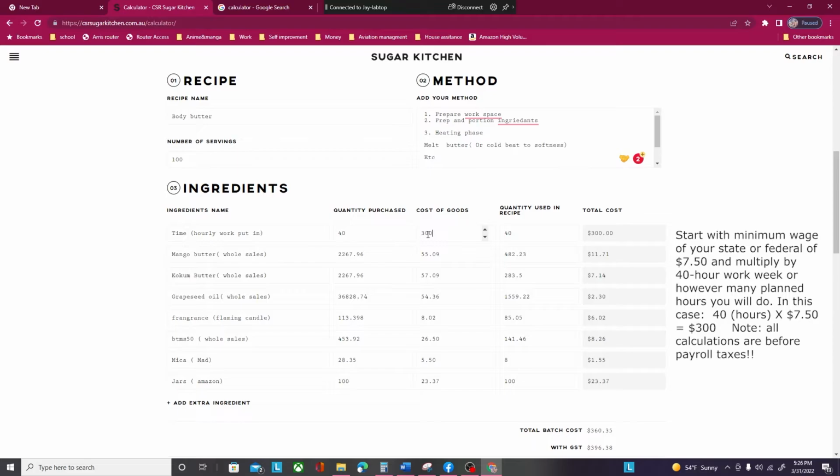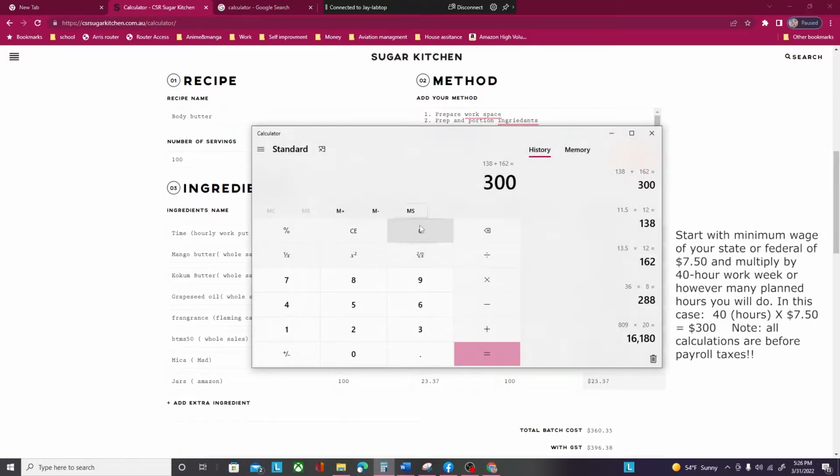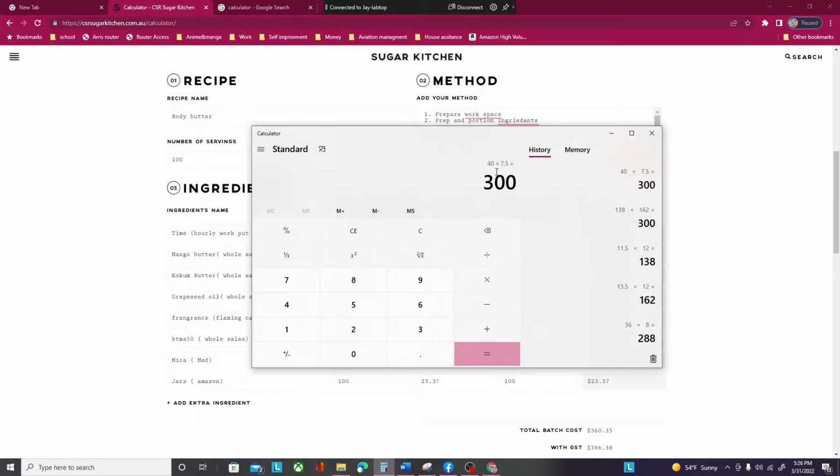And then the cost of goods, this 300 that I got right here, if you look at 40, I just did, for people starting out, like you're a beginner and everything, the regular federal rate of $7.50. Now, if you're in a different state and your minimum wage is higher, like you're in Colorado or something, which I think their minimum wage is like $15, you can go ahead and put in your $15. The only thing that's going to do is raise the total per serve cost, which you'll find out later in the end, which is okay because things in Colorado cost more.